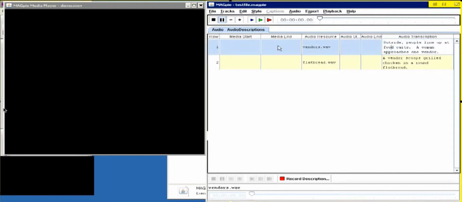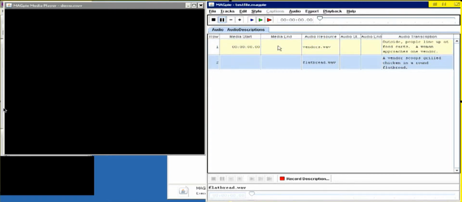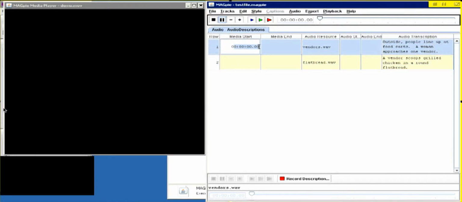So I'll just do a demo here. I'm going to put the focus on the first row, and if I press the F9 key right here, boom, on the screen we now see a time code of 0 in the column called Media Start. That means that at a time of 0 hours, 0 seconds, and 0 frames, my first description will play. Now I don't actually want that, so I'll just delete it for the sake of demonstration.